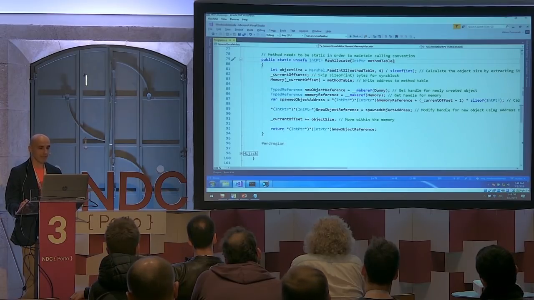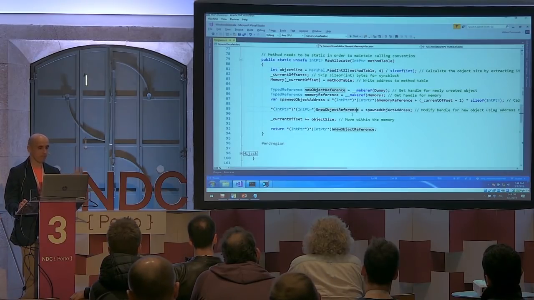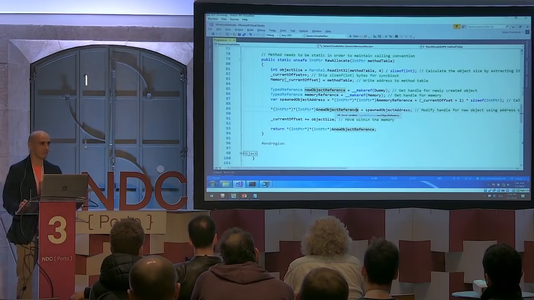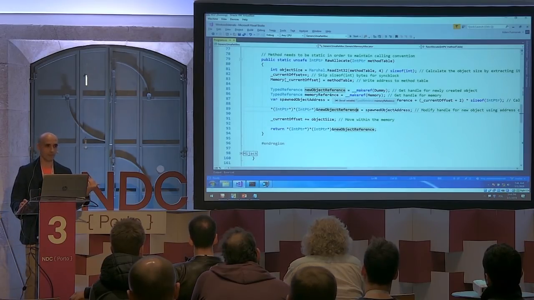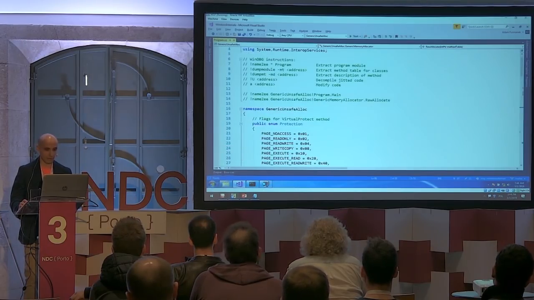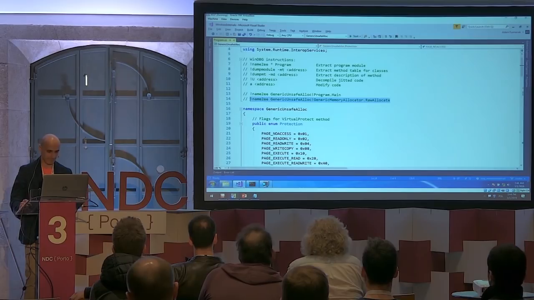What we do next is we just get the object size, etc., do some magic with makeref, with pointers, we allocate this object, and we are done. So the thing is how to convince .NET to call this method instead of the original one. And we can do this by modifying the machine code. So let's figure out where our method is in the memory.